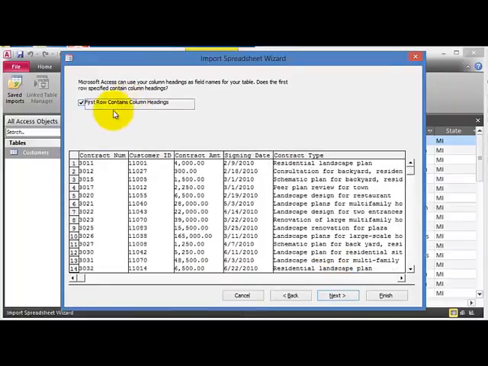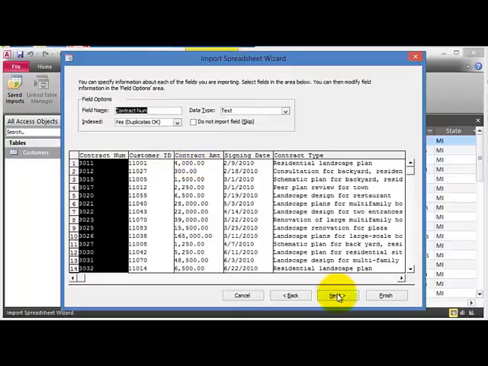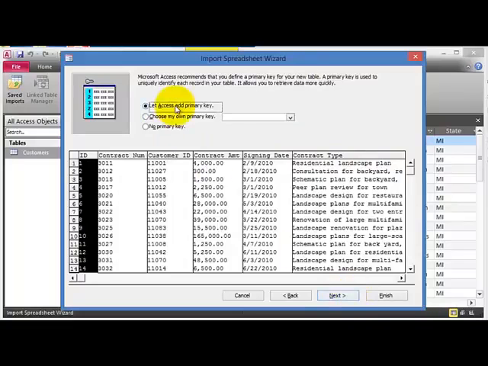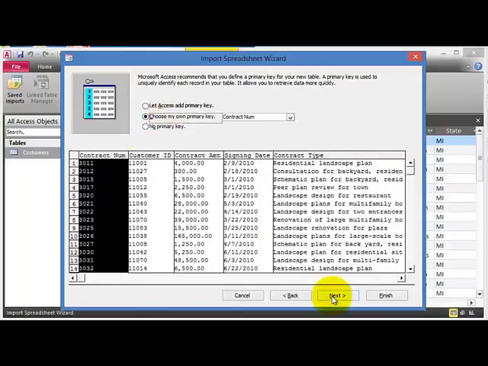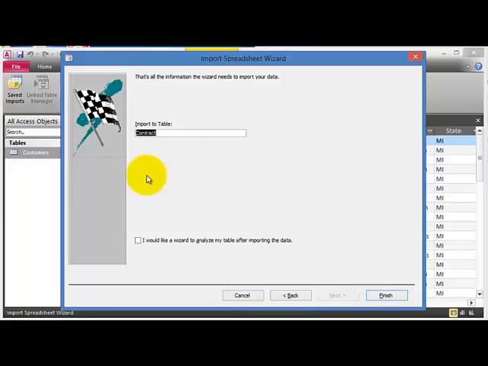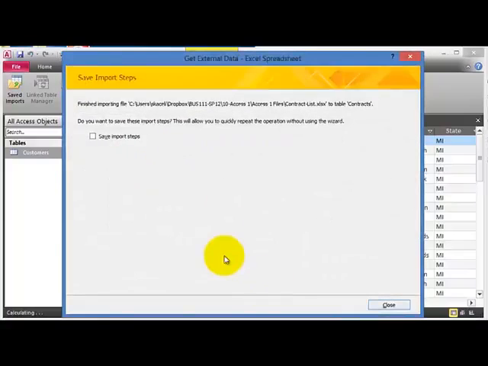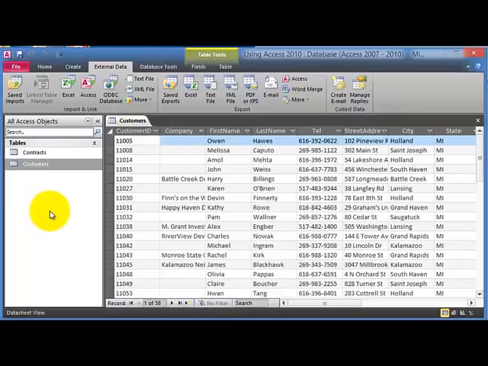The first row contains the headings, contract number, customer ID, and so on. Press Next. And then here we get a chance to rename the field names. However, we don't need to. Click on Next, and then you choose the primary key. So we click on Next here, and then we're going to call this Contracts. And then click on Finish. So notice at this point we have two tables.